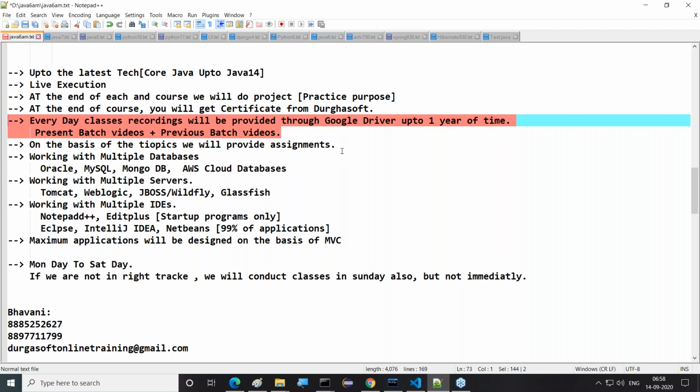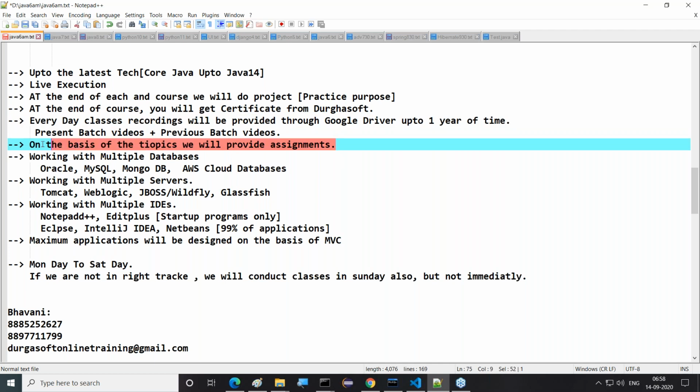Assignments we are going to provide on the basis of the topics, not regularly. Today I completed some theoretical part, so I'm going to provide an assignment on the basis of that. When I complete a topic, on the basis of that, we are planning some assignments.